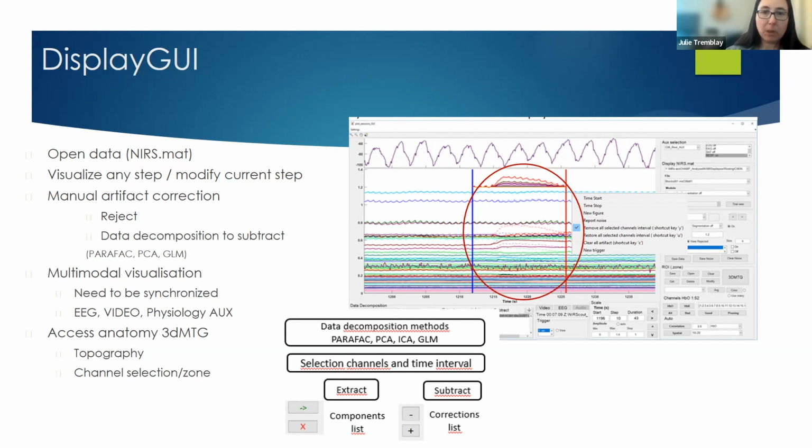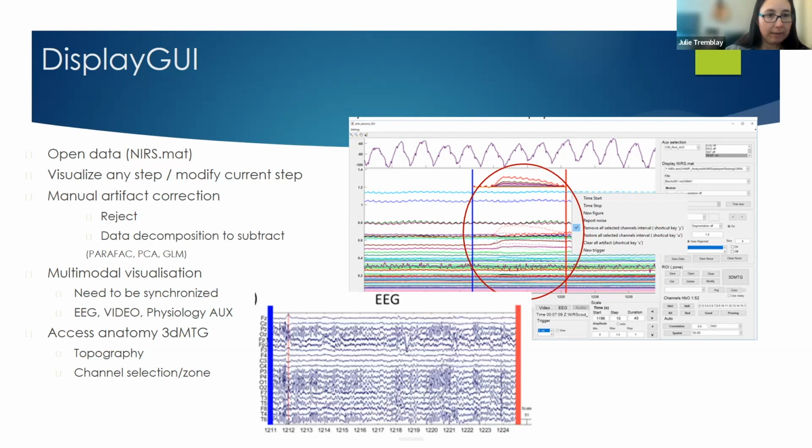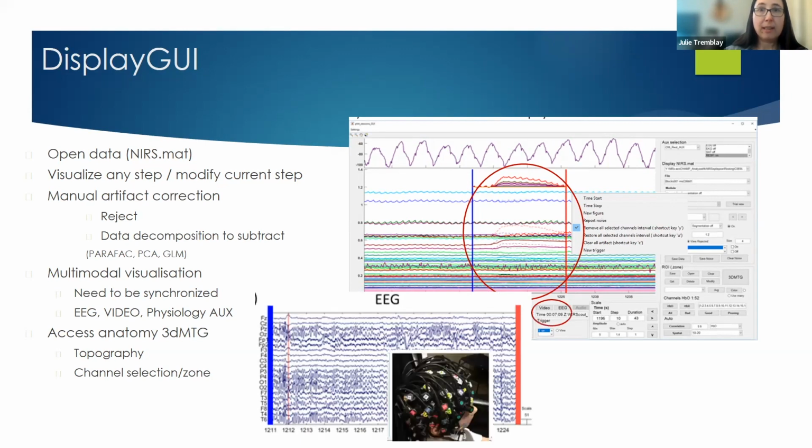It will be possible to open the EEG for a specific time window if you integrate it in your data. And you can get the video corresponding to this event if you enter it, or if you enter auxiliary data, they will be available for visualization in the upper window. It will allow you to project the data.